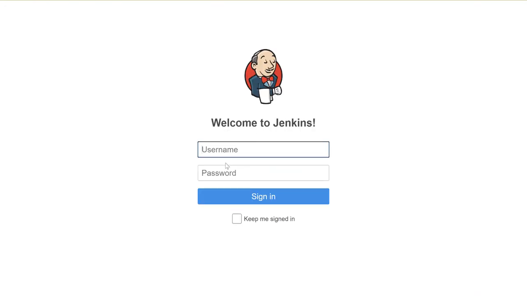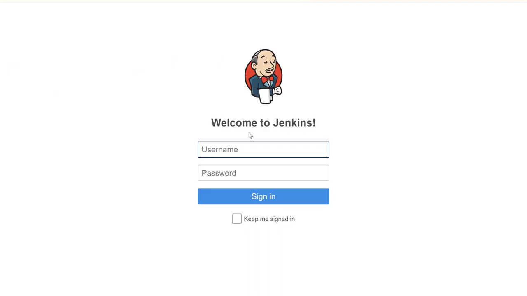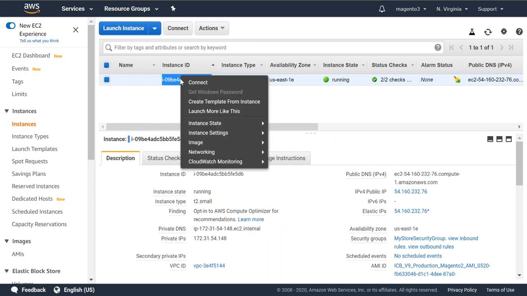Open it. Then it will bring you to user ID and password. Here the user ID is admin. Sometimes it will take a few minutes. Please wait for it. The user ID is admin and the password is your instance ID.